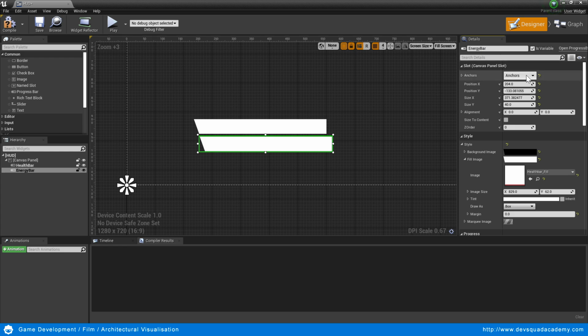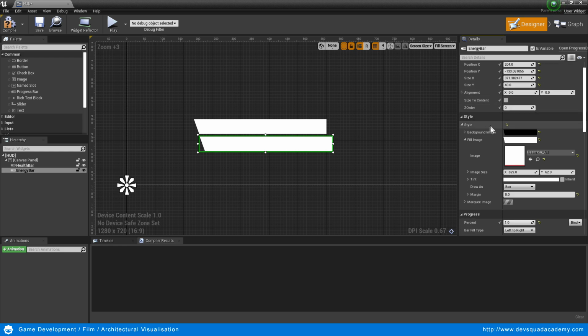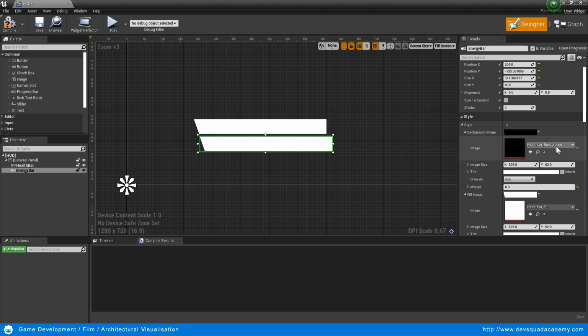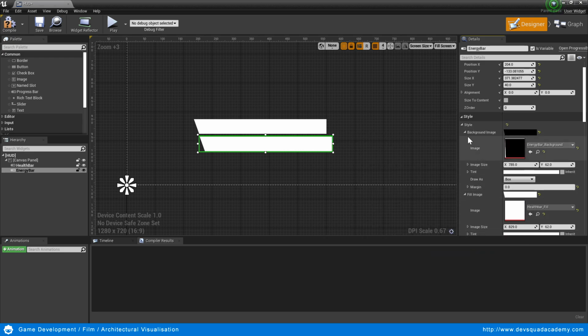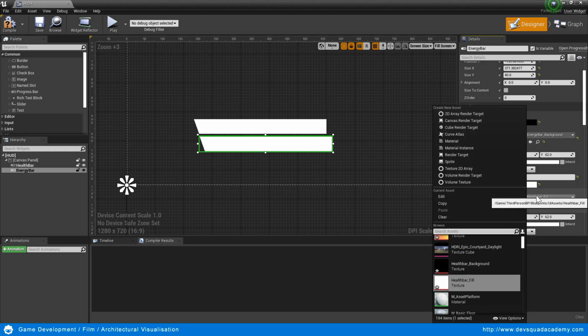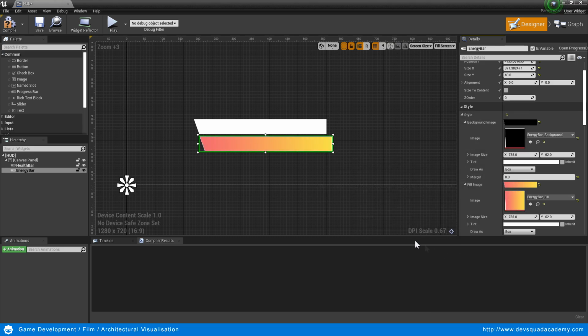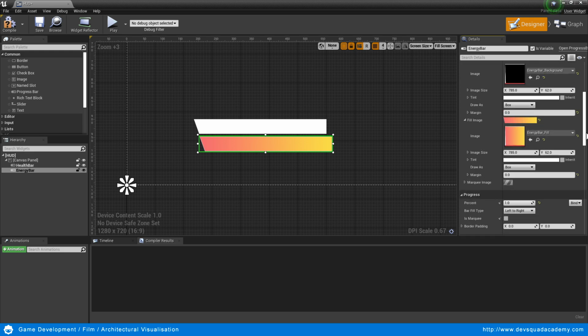With that done, again, just make sure your anchor is to the bottom left, but because you have actually copied the health bar, it is going to do that for us. With our background image, we're going to be searching for our energy bar background. And then for our fill image, we're going to be setting this to energy bar fill. And as you can see there, it's now gone this really cool funky color, which is awesome.